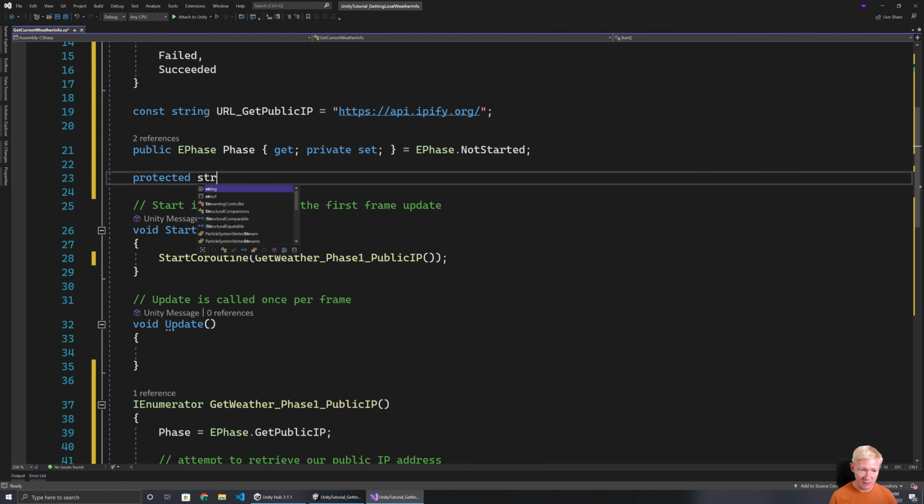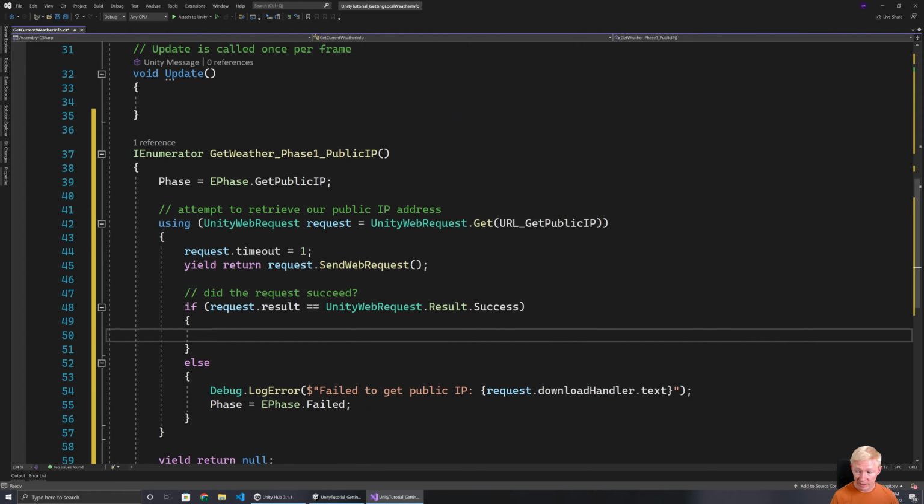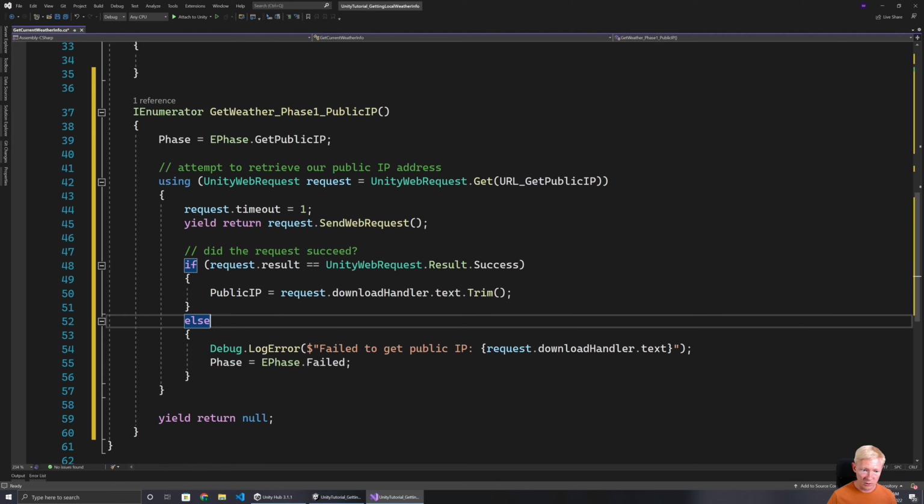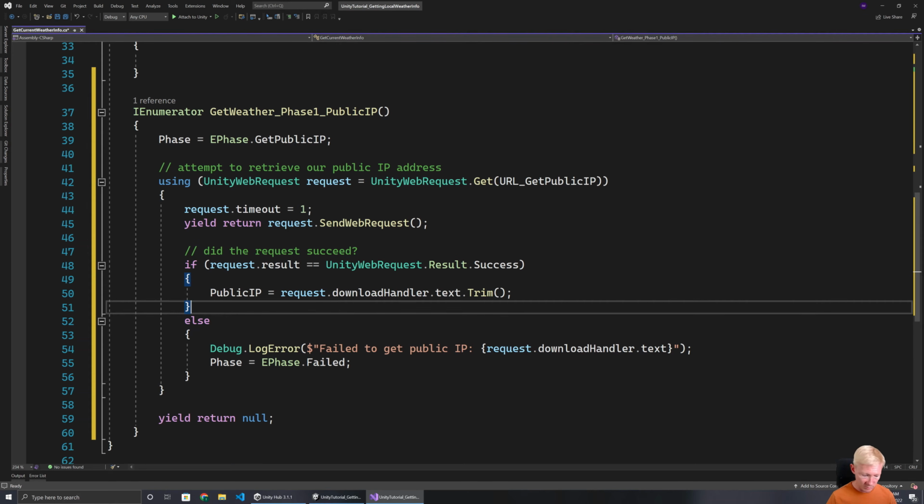We'll have a protected, actually it can just be string public IP. And this is just public IP, ends up being, we take our request download handler text, and shouldn't really need to trim it, but just to be sure, that's what I'm going to do. So, okay, we've handled whether it succeeded or failed.